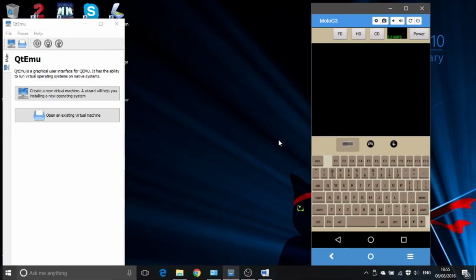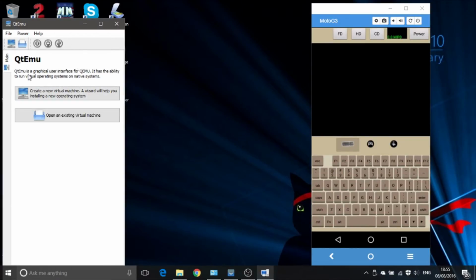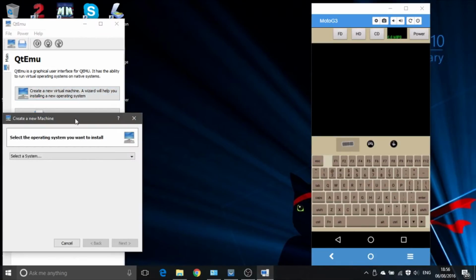Okay, so hello. Here we have QEMU on the left hand side, and this is going to make us our virtual machine. So what we're going to do is click create new virtual machine, go to Windows 2000 as the operating system I'm going to try for this.